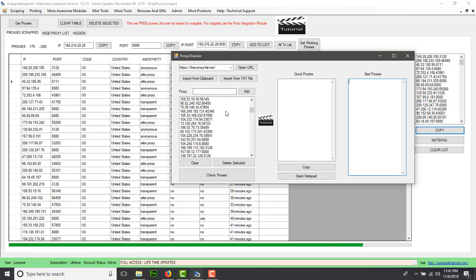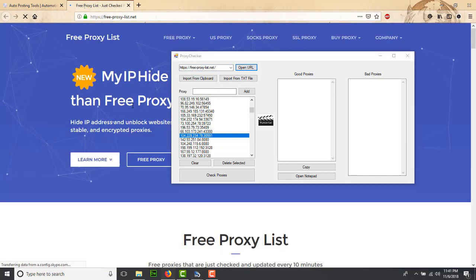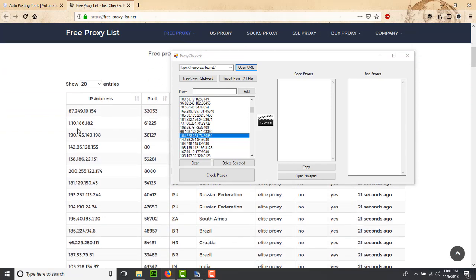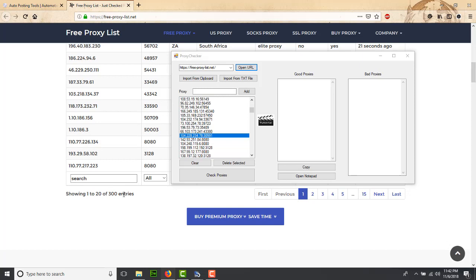Now we have two places where you could get even more proxies, if the ones that we provide you are not enough. So here you will have these ones right here. You could go to freeproxylist.net and then you click open URL, and that will open up and give you a list of more proxies. So this one has around 300 proxies.